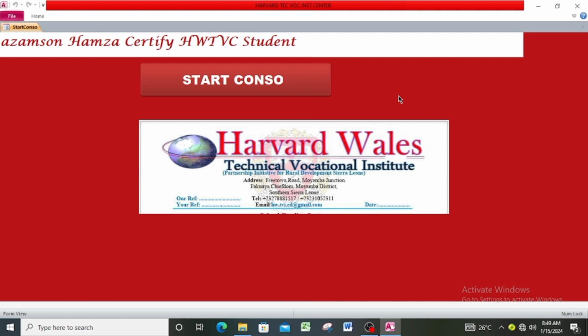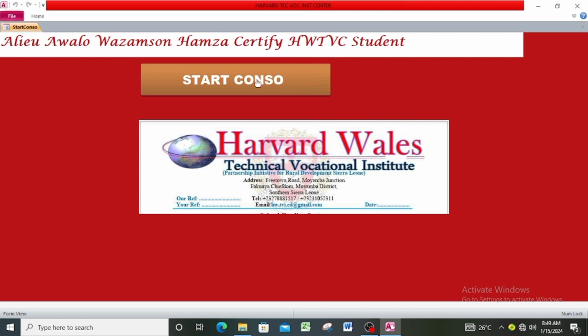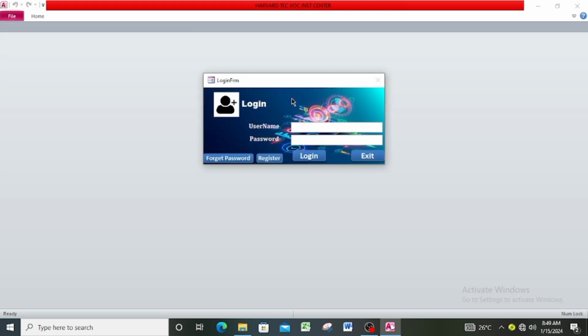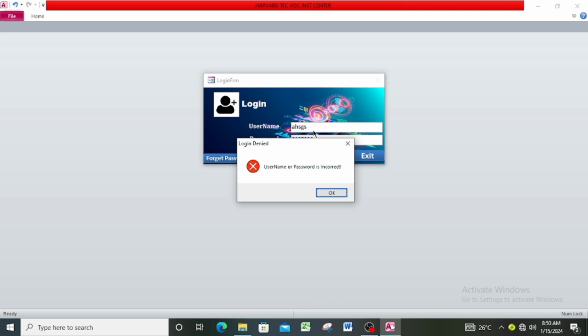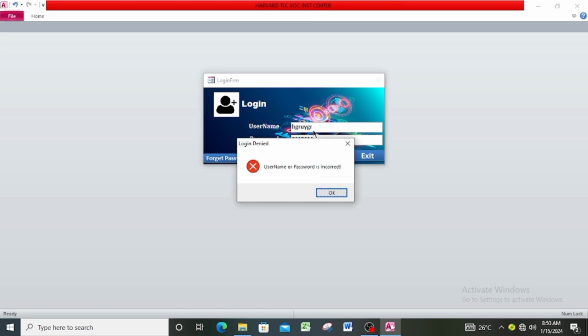And on click, if you want to start your day-to-day entry, you click on Start Console. When you click on Start Console, it will ask you for a user name and password, right? Let's say you put in any random username and password and you hit enter, you will not be able to log in. It says login denied. Username or password is incorrect. Okay, let's give it another try. Let's say you put another wrong username and password. Username or password is incorrect. You will not be able to log in, right?